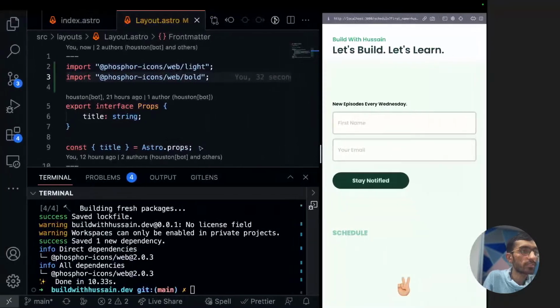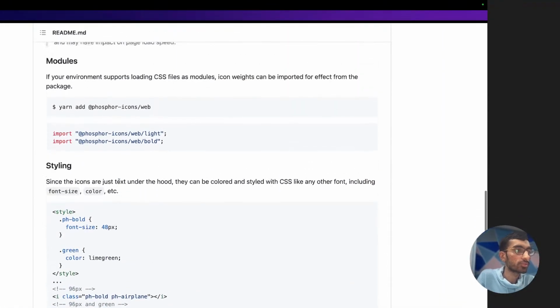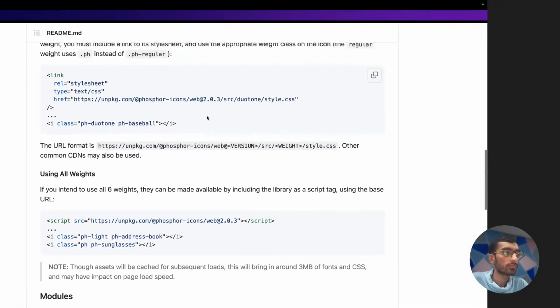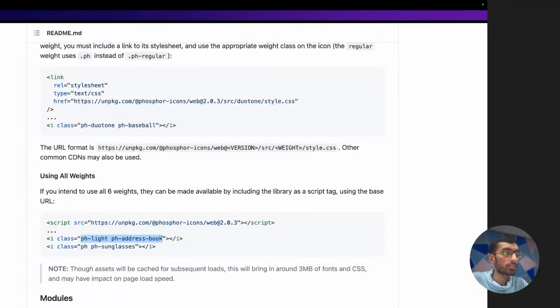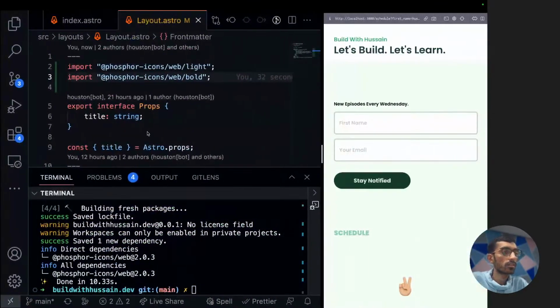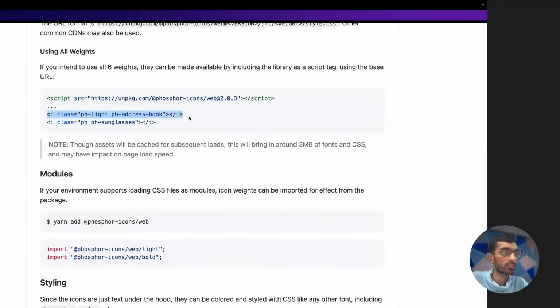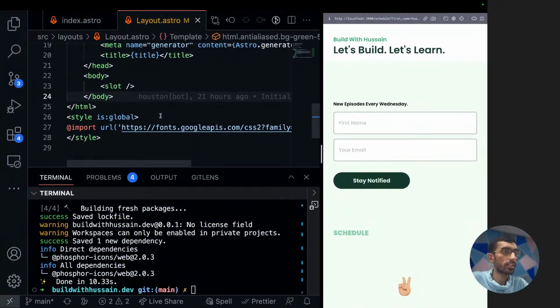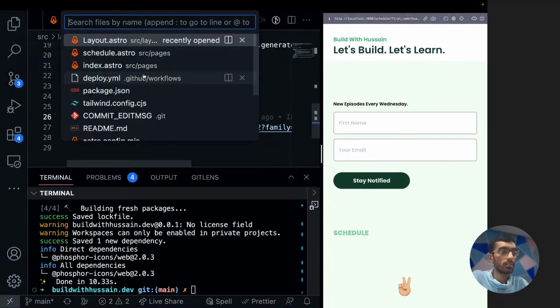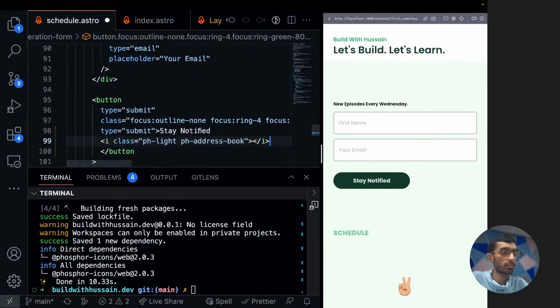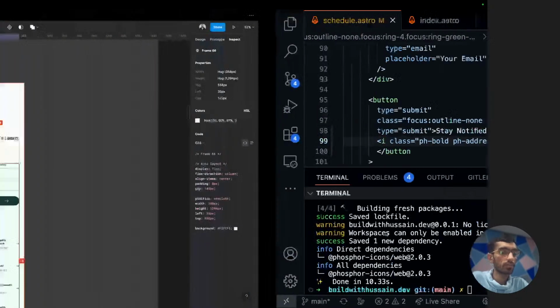Import phosphorus icons, and let's use them. Let's try using this. So what I need to do? Icon. Let's copy this. Let's check if we get the icon. Button. In schedule button. Yeah, icon works. I want bold, and I want an arrow icon.